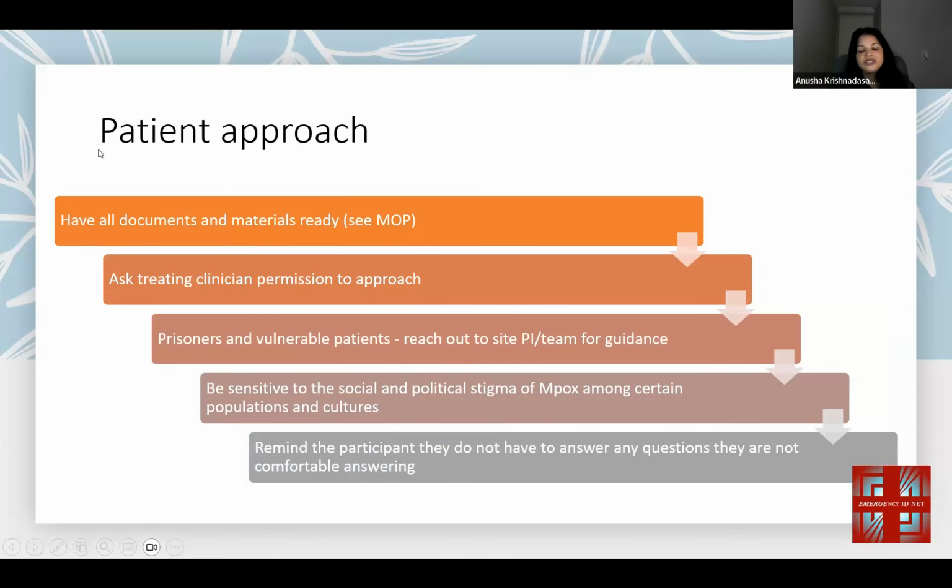And then make sure that when you approach the patients, you have everything ready. There's a list of all the materials in the MOP, so just go through that checklist. Make sure you talk to the clinician before you approach the patient. We are including prisoners and vulnerable patients, but again, you want to check with your clinician. It may be sort of a case-by-case basis as to whether you can approach.